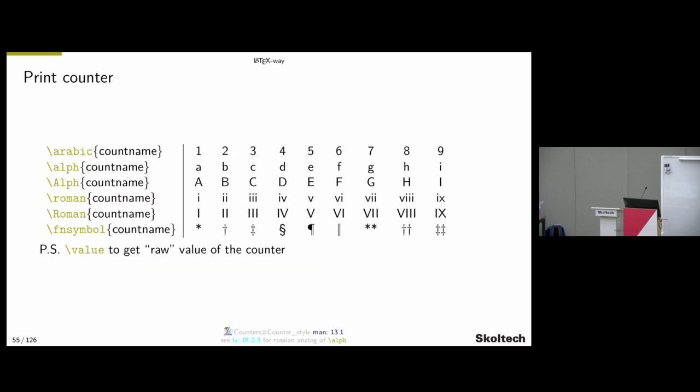You can print a counter in various, how is it called? In various ways. Okay, in various ways. So Arabic, Roman, upper Roman, lower Roman, and even something like this, where this notation is commonly used for footnotes in academia.